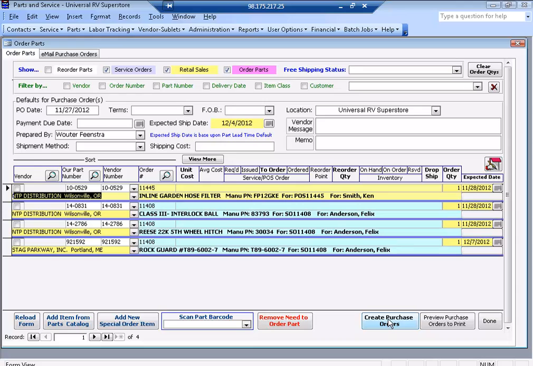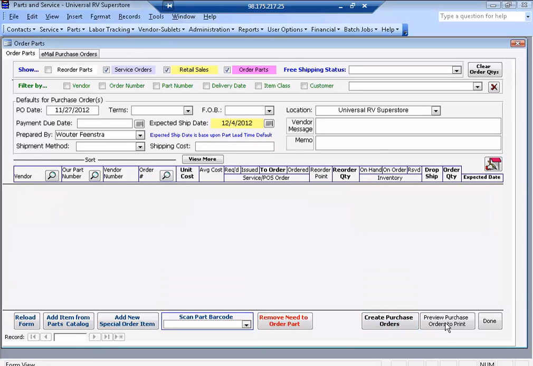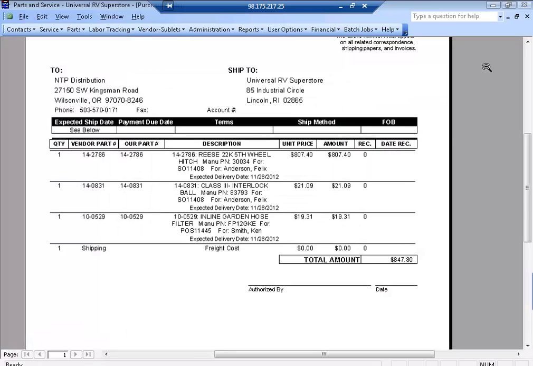Very simple, click on Create Purchase Orders, and click OK. Now we can click on the Preview Purchase Orders to print. And from here you can go up and double click and see the details.